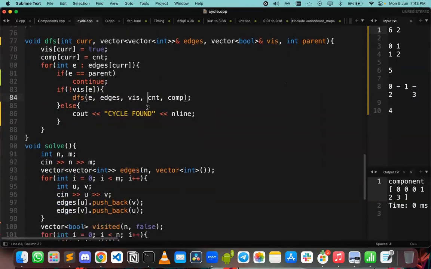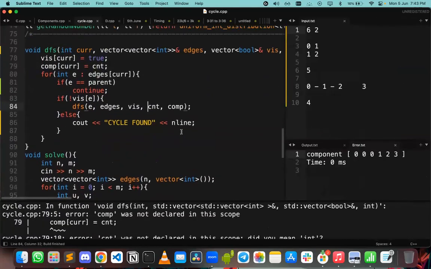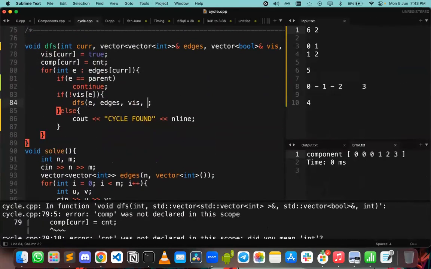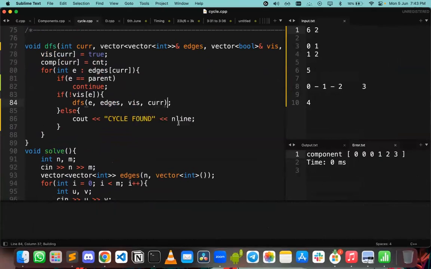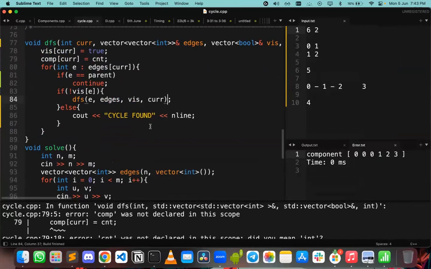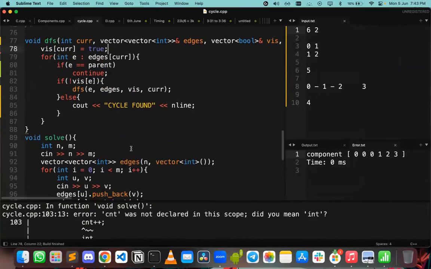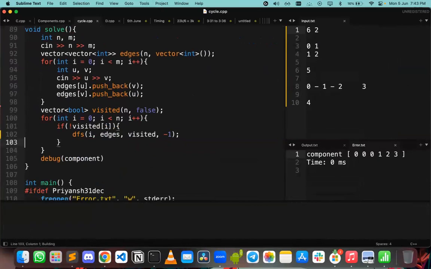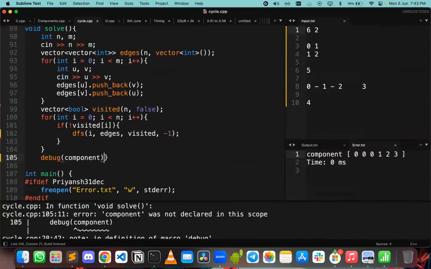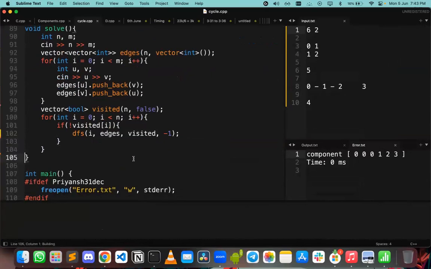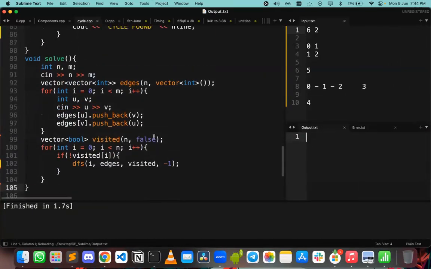Okay, let's try to do it for this code. Let's see if we are getting a cycle or not. And here the parent would be the parent node for the new DFS. Count plus plus. Okay. Let's see if we are getting a cycle in this graph or not. So the answer is no, we're not getting a cycle.